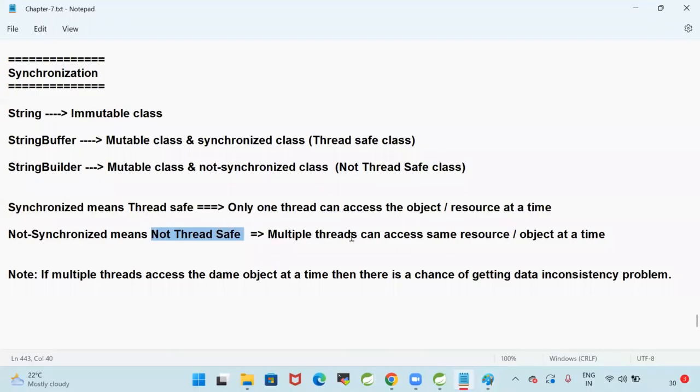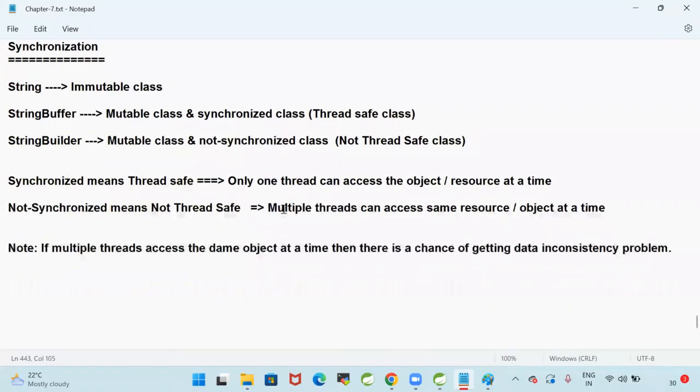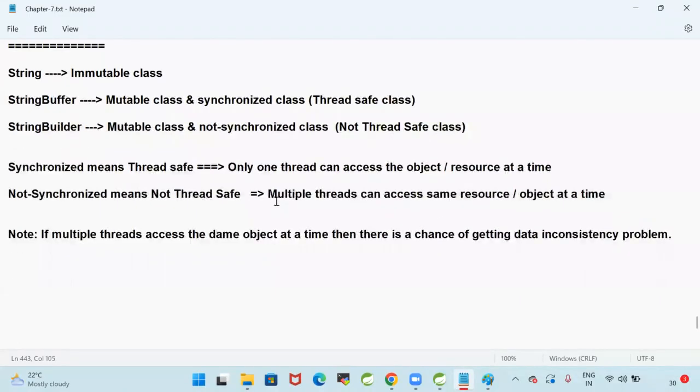Multiple threads can access the same resource at a time. That means it is not synchronized. If the object is not synchronized, multiple threads can access the same object at a time. I don't want to get that data inconsistency. My method should be executed by the threads one after the other. So I need to make my method a thread safe method.